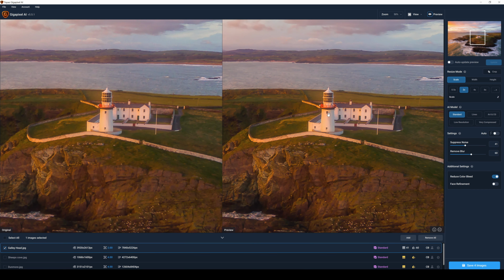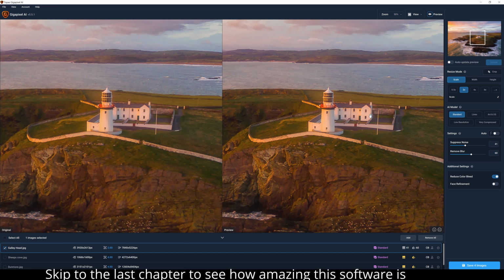So you can see this is the preview of the finished image, and that's the original. If you start looking at things like the outline of the rocks here, the wall, the lighthouse itself, even the house behind the lighthouse, the pole, even the background, there's a good difference.